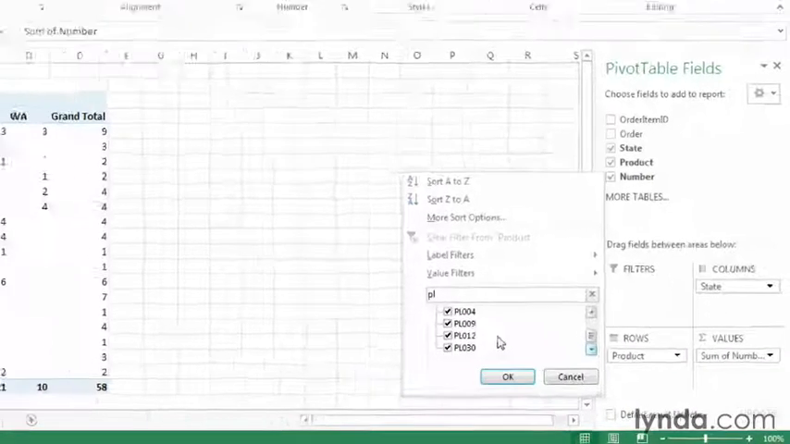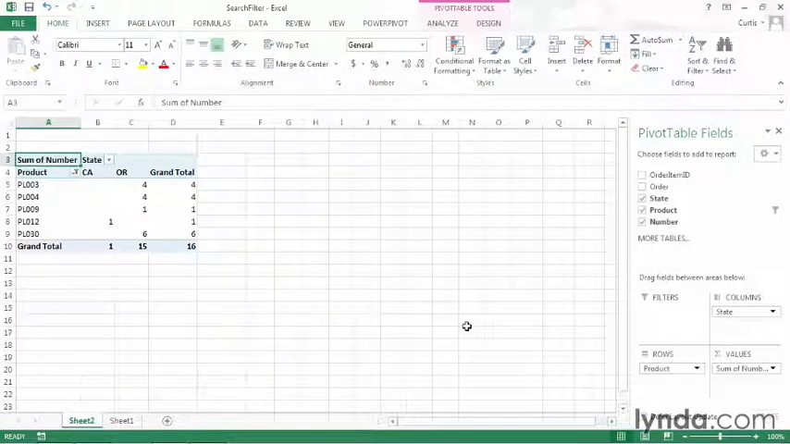If I want to apply this filter, I'll click OK. And now I only see items from the play department. I'll go ahead and click Undo to remove that filter.